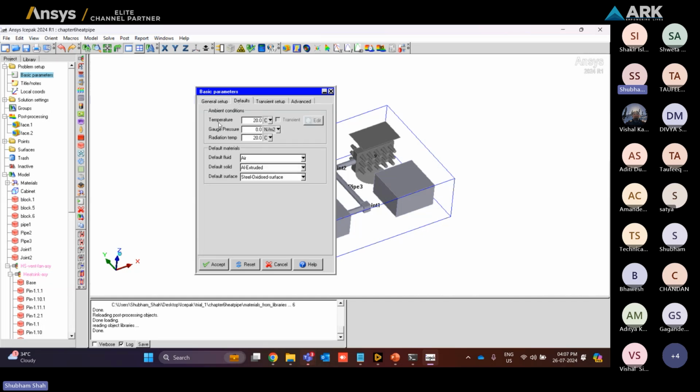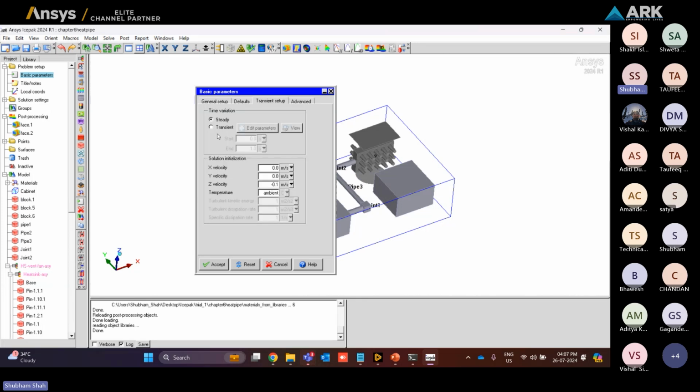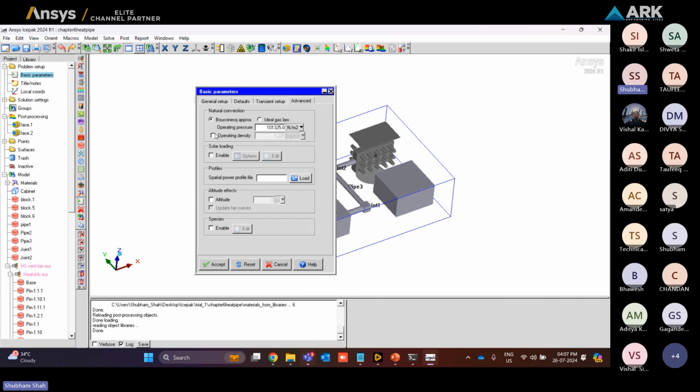Then in defaults, we'll see the temperature, pressure, radiation temperature, what is our default fluid, so that we can select from here the fluids which we have defined, right? Then this is for the transient setup. So this is steady state, so we don't have to give the start time and the end time. So this is basically a flow time. And then there is an advanced option, which will be basically the operating pressures and if the flow is ideal gas. So all these things we can select from here.